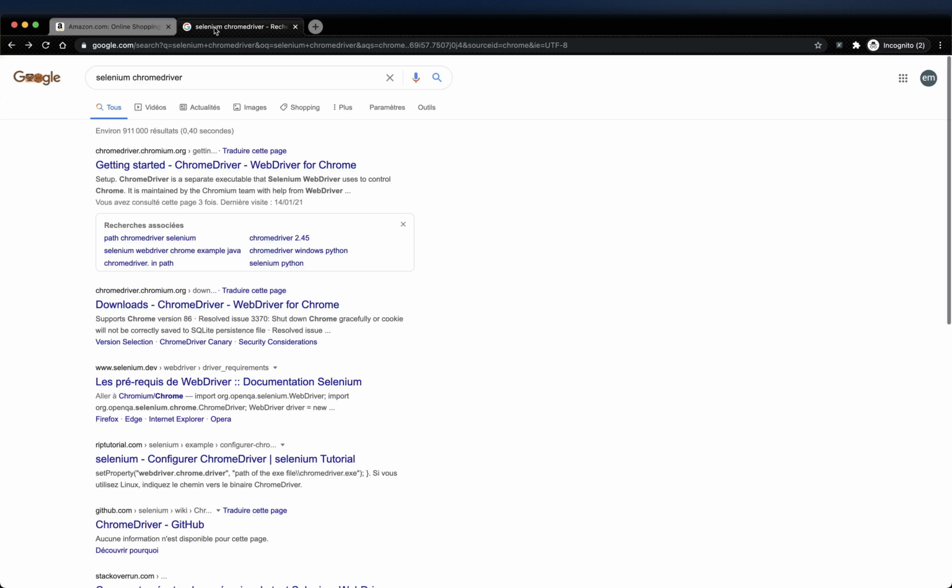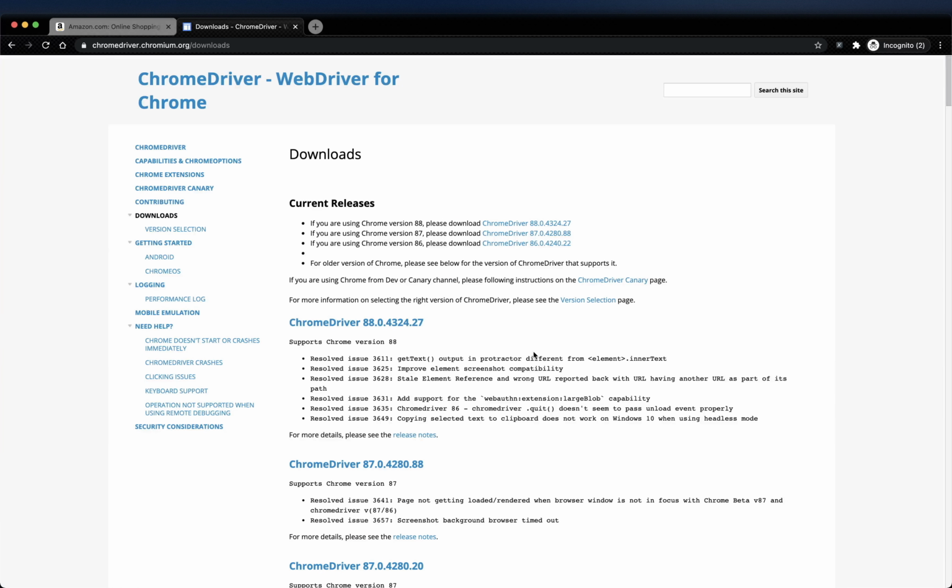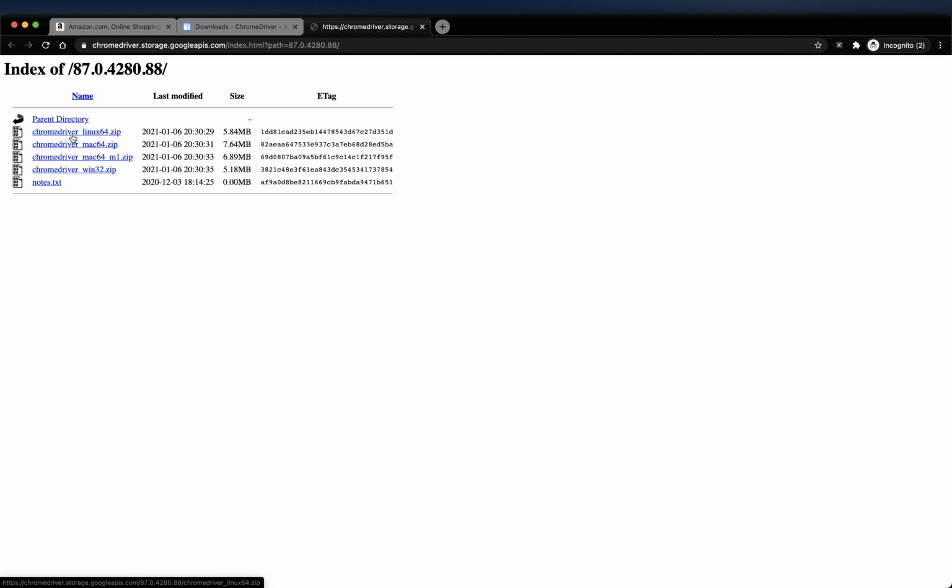So first you need to download the Chrome driver for Selenium. I'll have the link in the description. So you go to the website and you click here to download the binaries, and you choose your version of Chrome. Usually it has to match the version of Chrome you have. So right now I have the 87. And then you choose your operating system. I have already done that, so I will continue.